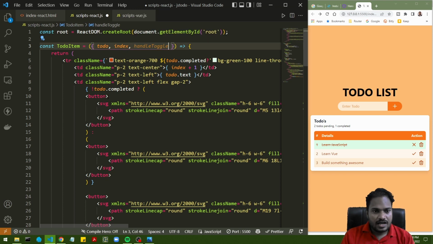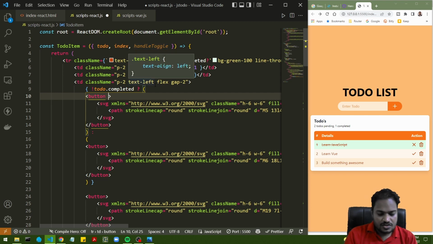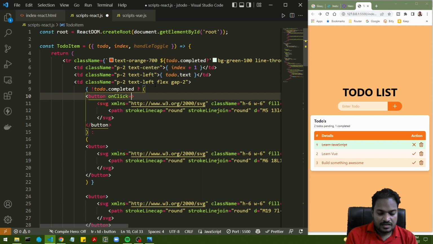Now let's come back over here and say when I click this button, I want to run this function. So for that, I will say on click, and I will run this function. Now, if I run this like this, I cannot pass the index. I want to pass the index, so I will pass it using an arrow function.